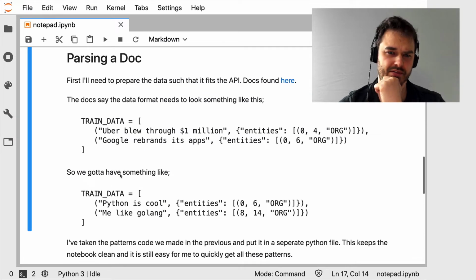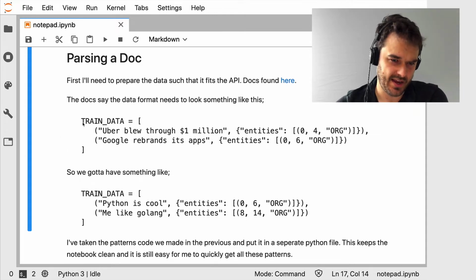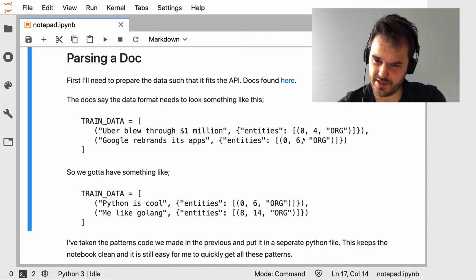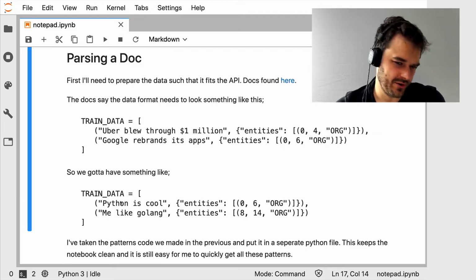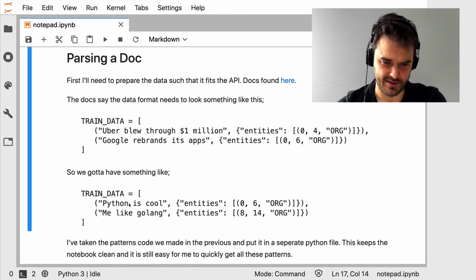So I kind of wrote that up here now. So I found the documentation and I just copied the training data example that they had. And it says that Uber blew through $1 million. Okay, so then the Uber here is the entity. And it seems that you're supposed to take the start and the end of where the entity is. So, okay. That means that for me, what I gotta do is I gotta do stuff like, okay, Python is cool, suppose that that's a sentence. Then I gotta make training data that looks like this. And then Python is cool, me like Golang. Then, oh wait, and there's a mistake here.